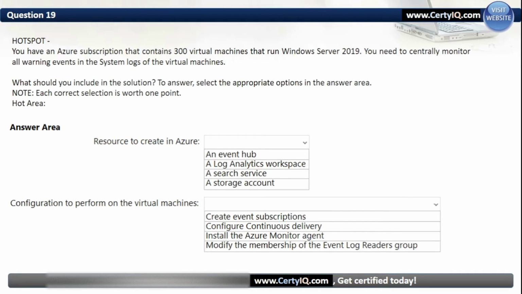Note, each right selection is worth 1 point. To the answer area, resource to create in Azure. Our options are an event hub, a log analytics workspace, a search service, a storage account. The correct option is a log analytics workspace.